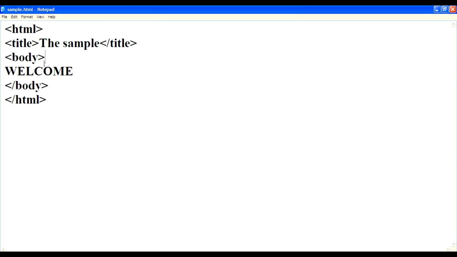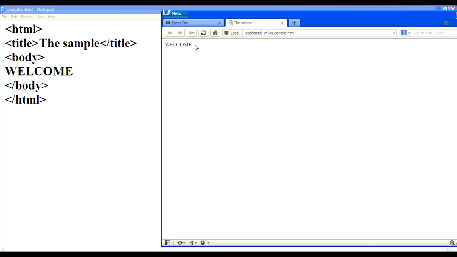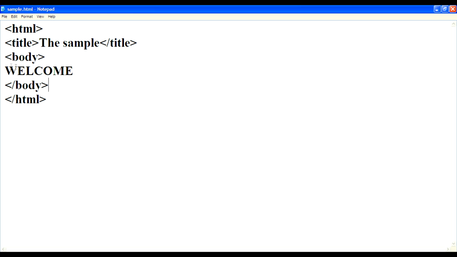The body is the contents of the web page, whatever we type, it's all in the content. The content of the web page. So here is the welcome, and the welcome is the content. Look at this body section. We welcome the content of the web page, and the body should be closed after this section.